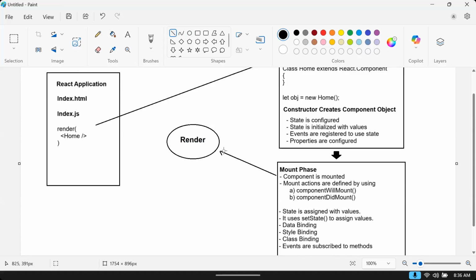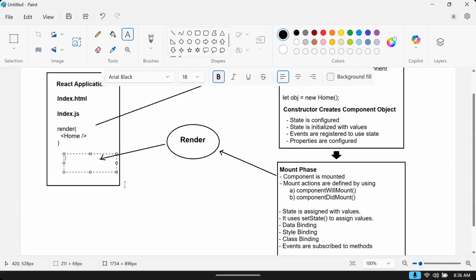Whatever result is generated, that result is rendered as output into the UI. Am I right? That means it is rendered in the user interface. Usually an application has a UI. In the render phase, it is going to render the result, everything, into the UI.